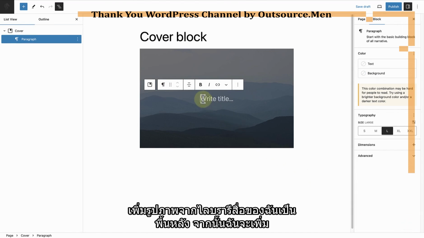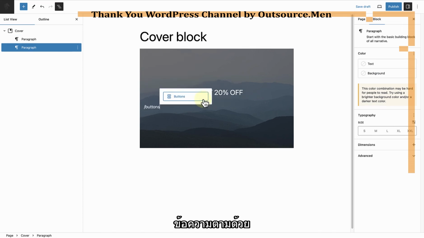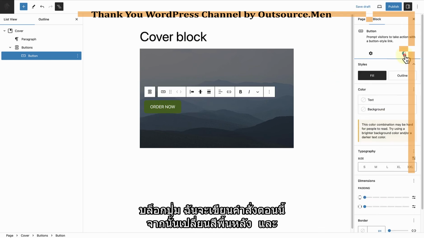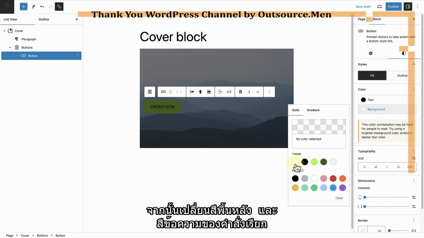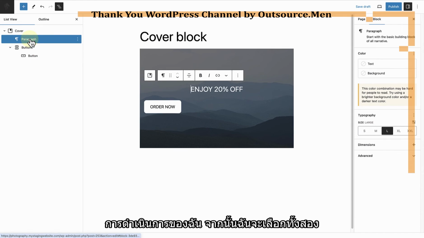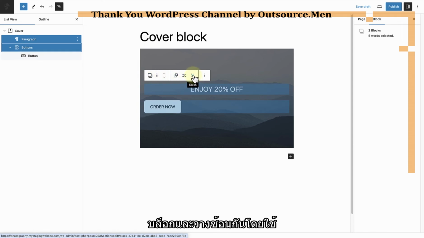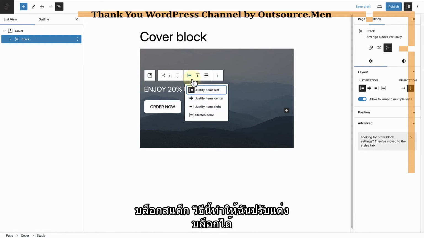Then I will add some text, followed by a buttons block. And I will write order now. And then change the background color and the text color of my call to action. Then I will select both of the blocks and stack them together using a stack block. This allows me to customize the blocks simultaneously.